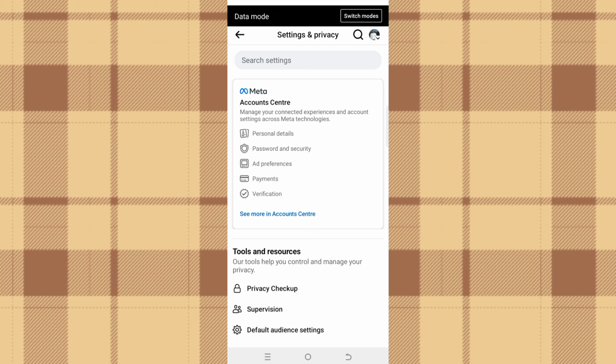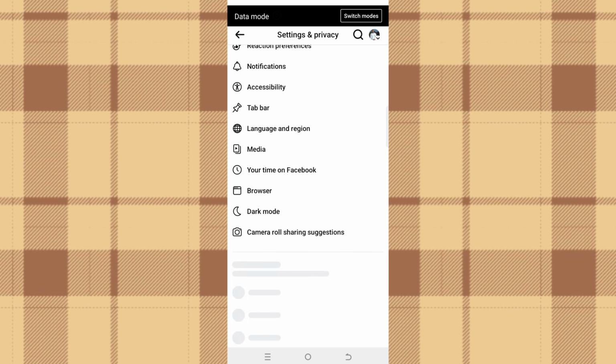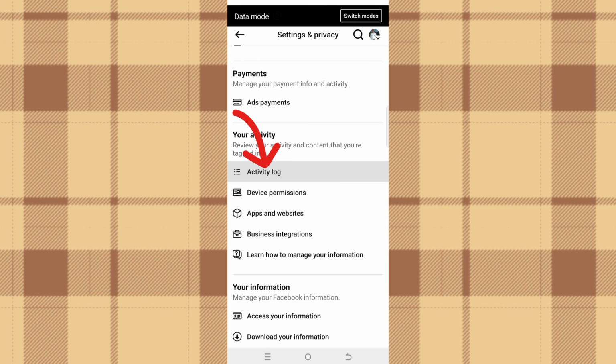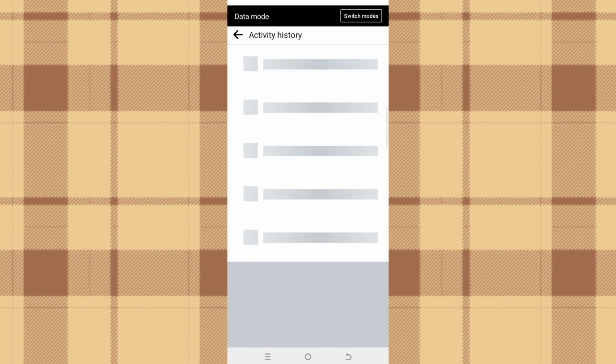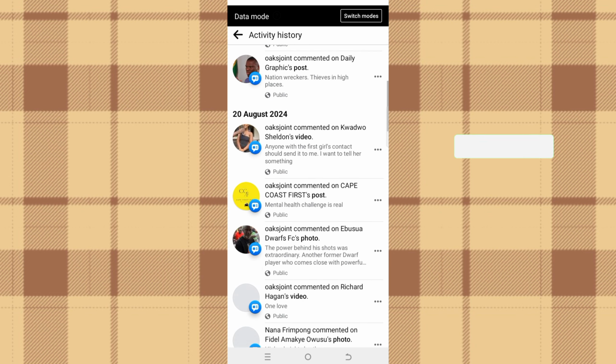Scroll down to locate Activity Log tab. Tap on it. Move these tabs to the left to locate comments. Tap on your comments. You'll find all the comments you've ever posted on Facebook.